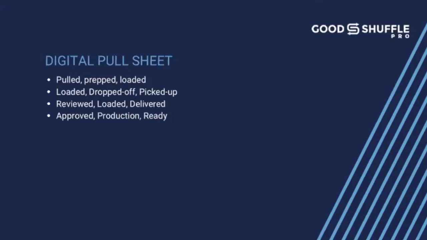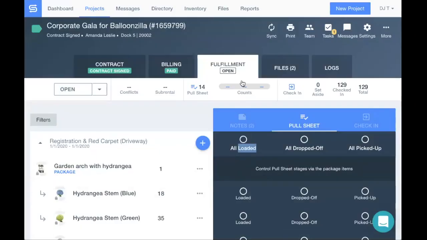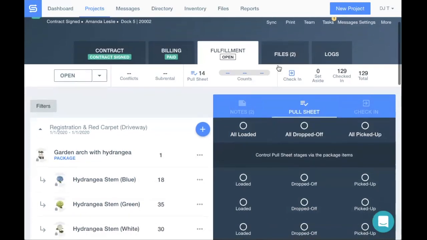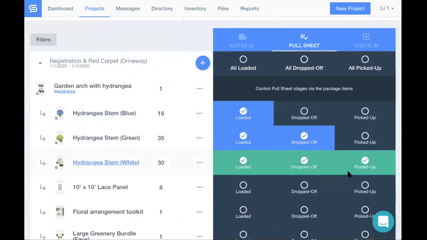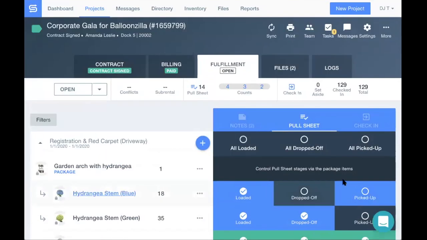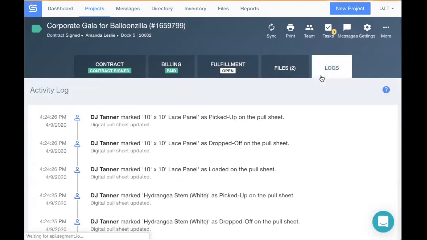So that is something to keep in mind, that your limited users can't see this logs tab. All they would be able to see is the fulfillment and the files tab. So they can interact with this, click when things are loaded, dropped off, and picked up. But your full users and you as account admins will be able to see this on the activity log. And this is not meant to be big brother, right?